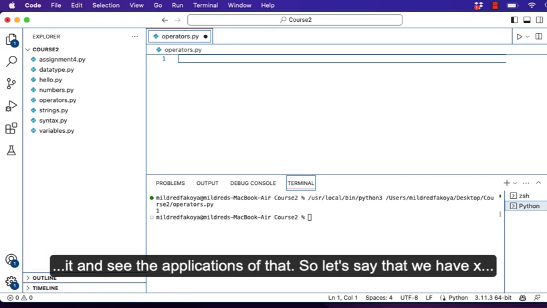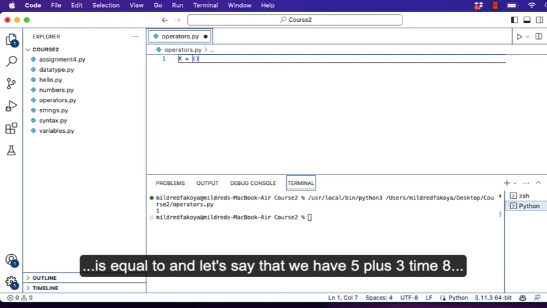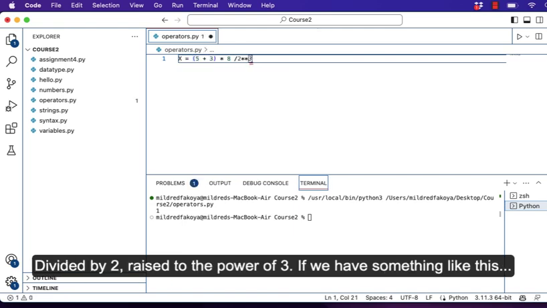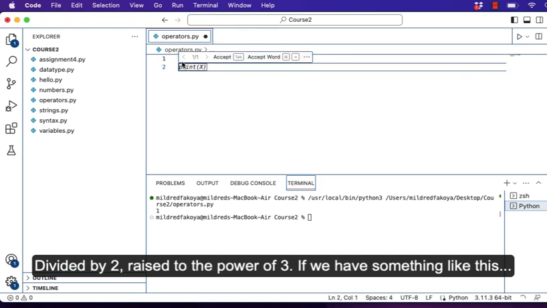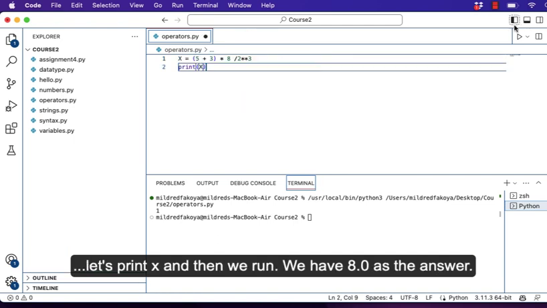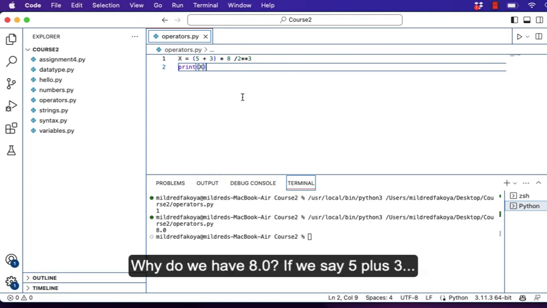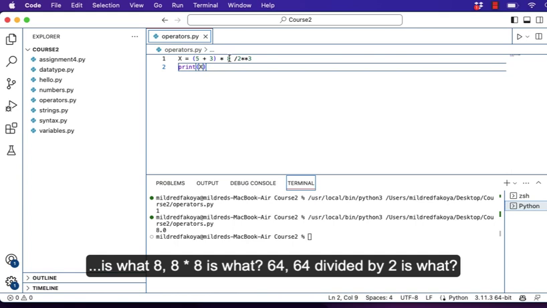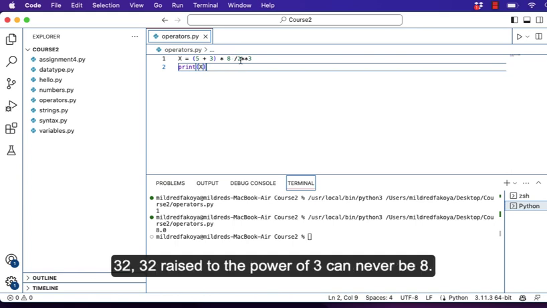So let's say we have x is equal to 5 plus 3 times 8 divided by 2 raised to the power of 3. If we have something like this, let's print x and then we run. We have 8.0 as the answer. Why do we have 8.0? If we say 5 plus 3 is what? 8. 8 times 8 is what? 64. 64 divided by 2 is what? 32. 32 raised to the power of 3 can never be 8.